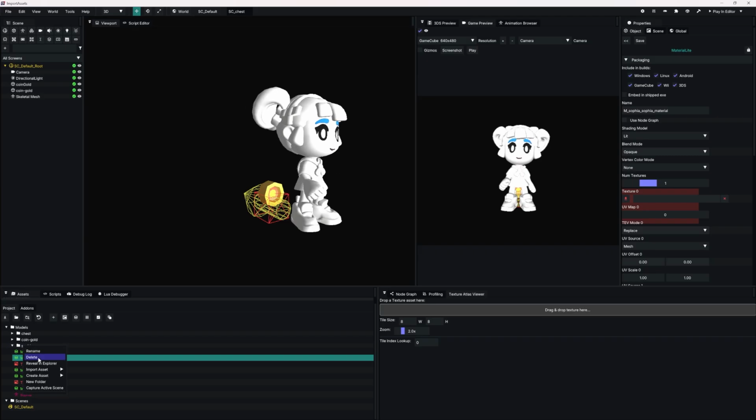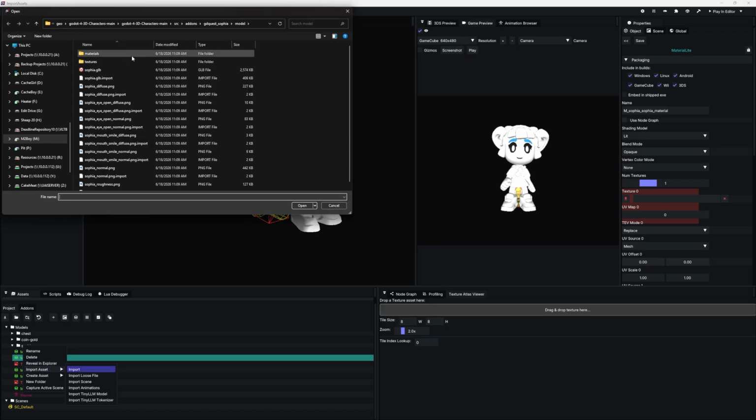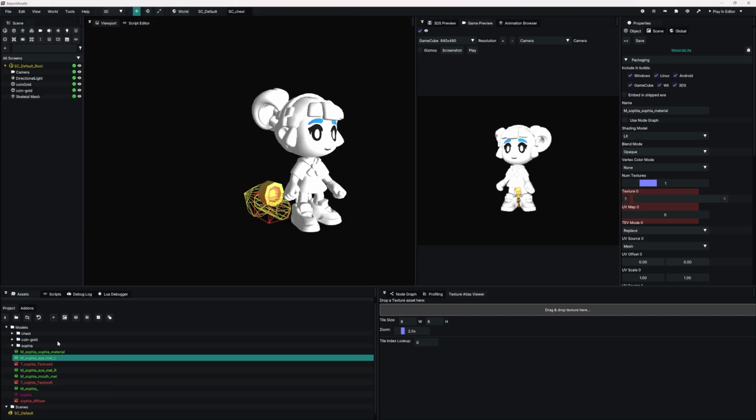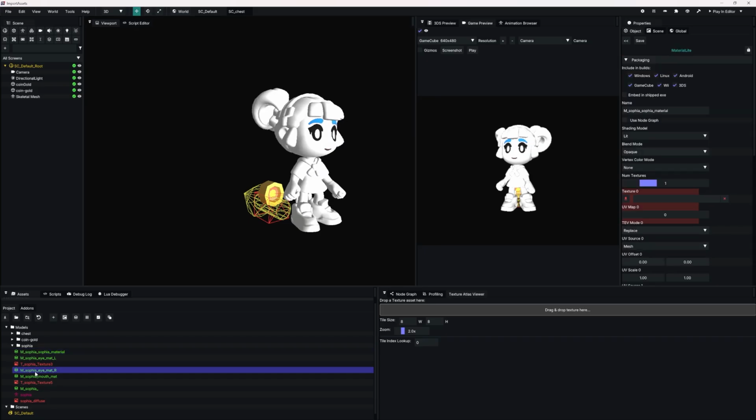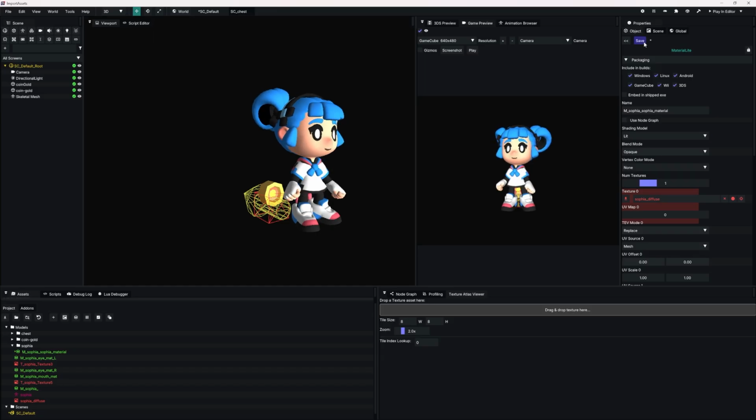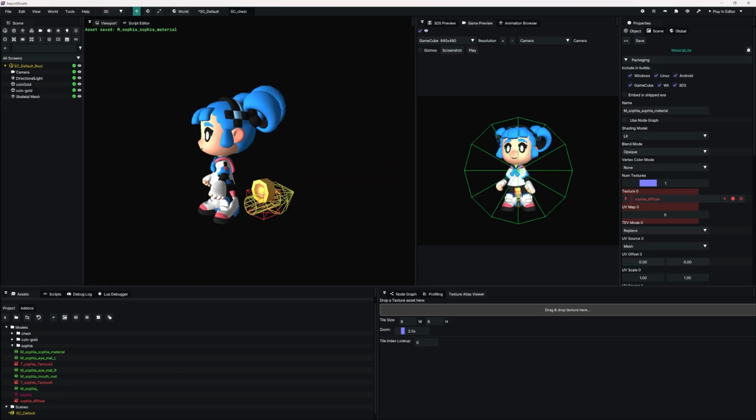Okay, so let's right click on Sophia's folder, import asset, and let's find her diffuse texture. We can see her texture over here. Let's go to her main material and drag in the texture. Look at that. Hit save. And we're good to go.